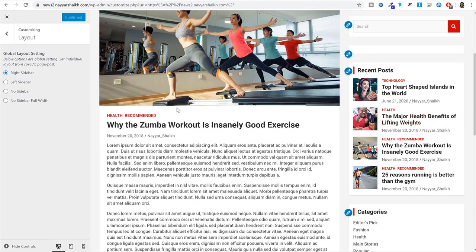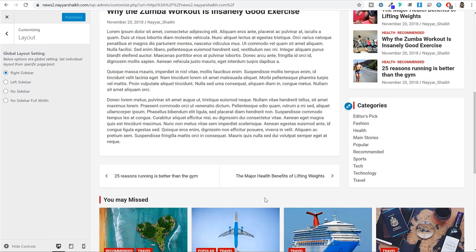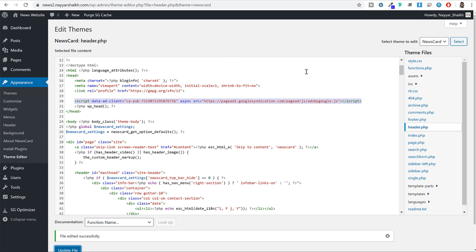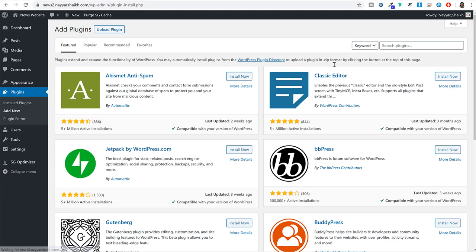Now what if you want to display Google ads in your post, maybe above your title or below your title, maybe above your content or below your content, like most of the websites do. To do that, you have to install a free plugin. Hover over plugins, click on add new. And under search plugins, search for ad inserter.